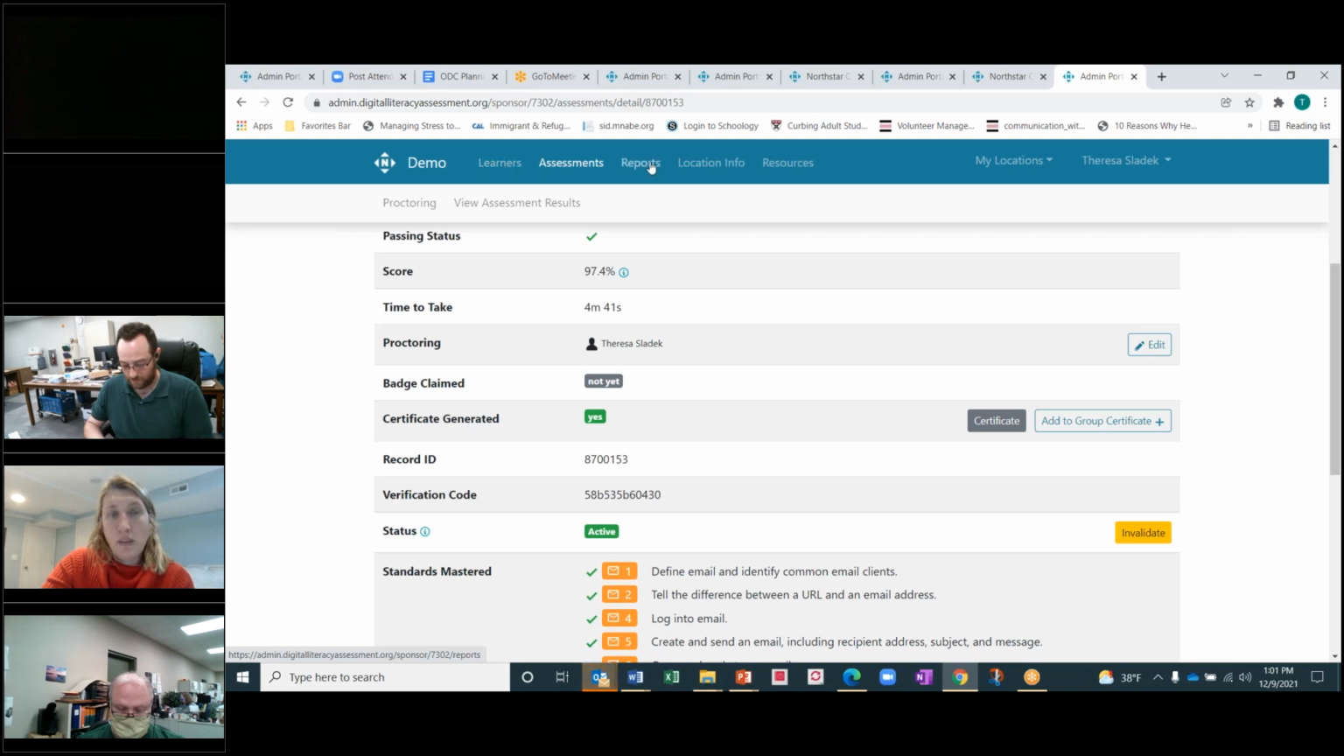So the Learners tab was more about individuals, and the Assessments tab is more specific to assessments.